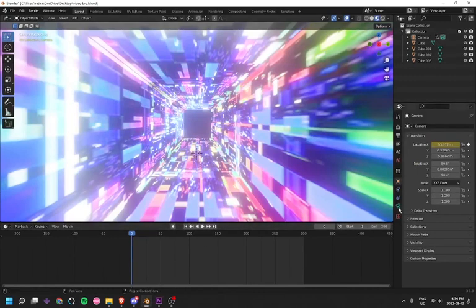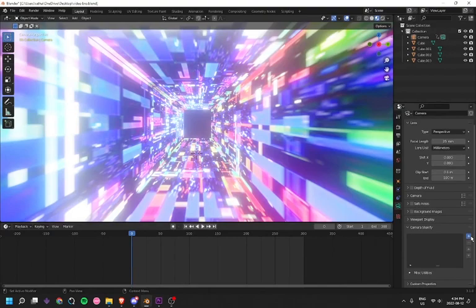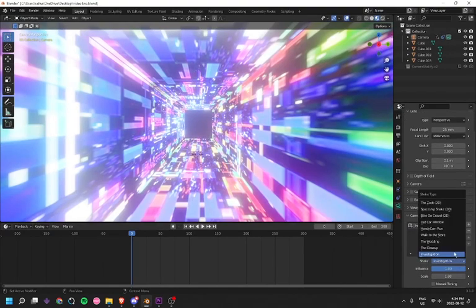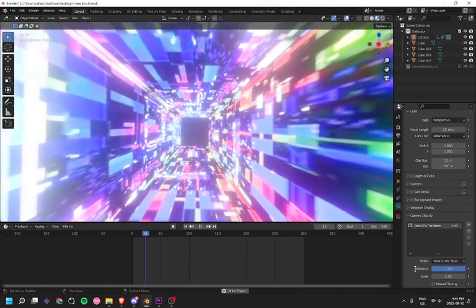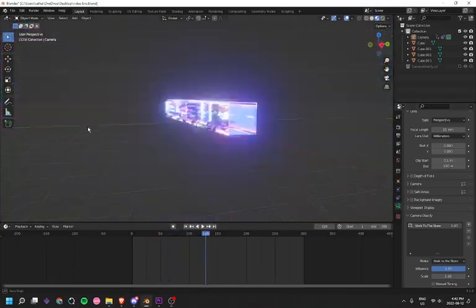The camera movement looks unrealistic, so to fix this, select the camera and scroll down to the Camera Shake options. Then select the shake type to Walk to the Store. Now the camera movement should look much more natural. And now we have the Backrooms.